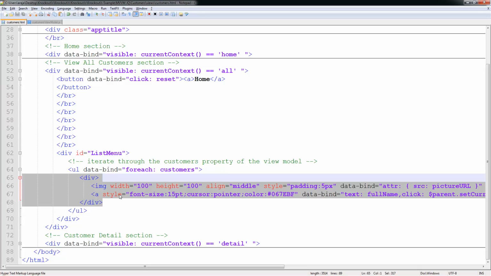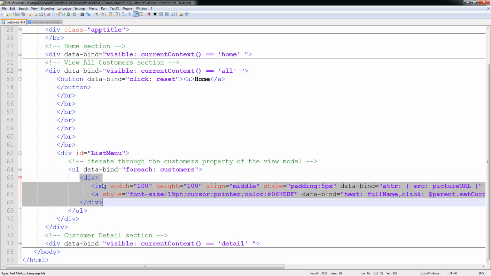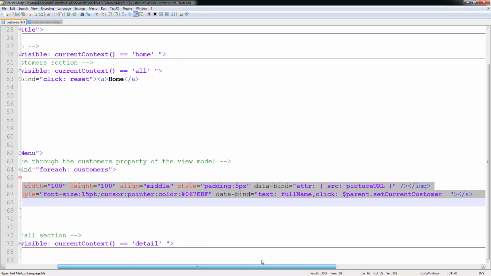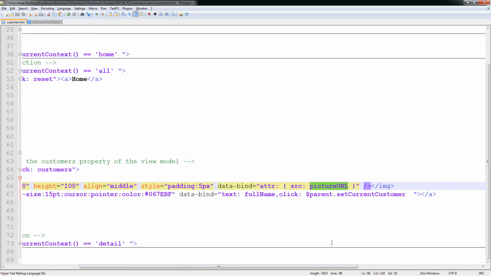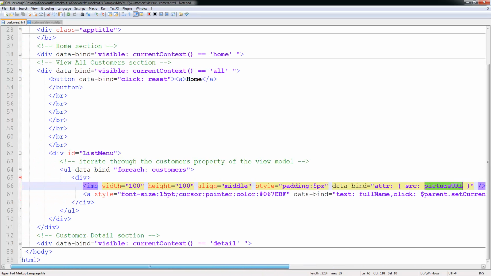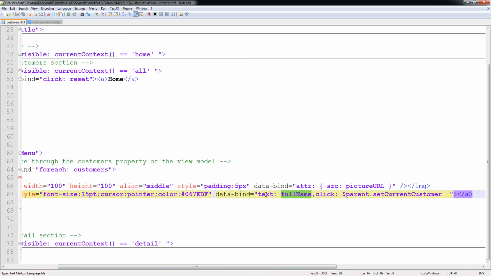So this is a template that's going to repeat for each customer in the array. So for each customer in the array, we're going to add this div. So we're going to put an image, and we're going to bind the image to the picture URL of that particular object. We're also going to display some text below, which is going to be bound to the full name property of that particular customer object as we're iterating through.